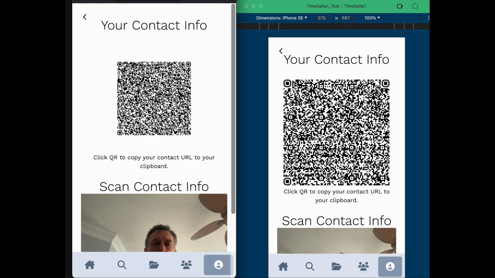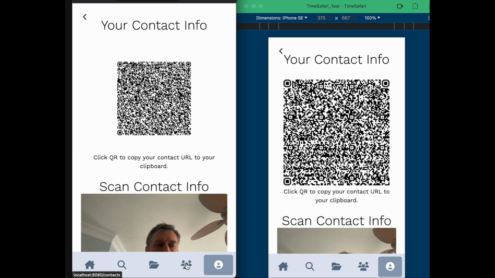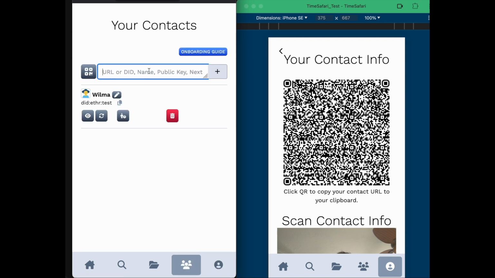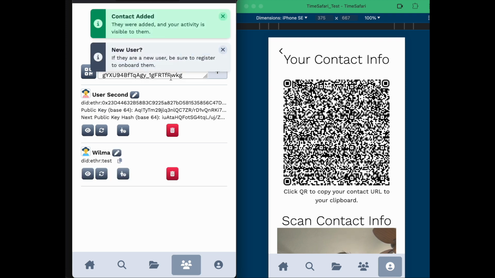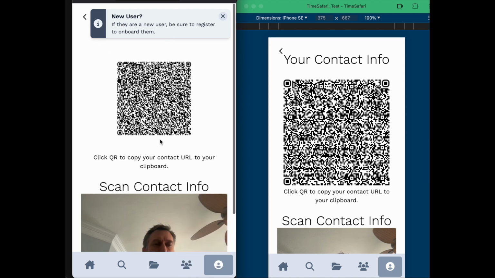For this purpose, we'll have to click on here to copy it to the dashboard because I'm on a computer instead of a phone, and I can just paste that in there. So that's a backup approach if you need to copy and paste information. So now they're added, and we will register them in just a minute, but let's go back to the contacts, and they can now scan you.